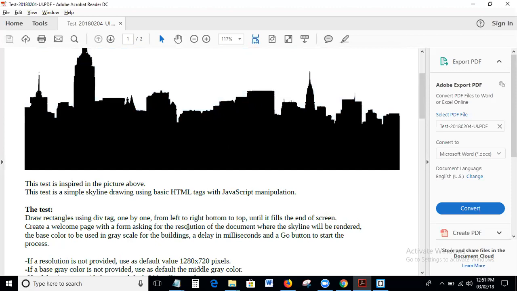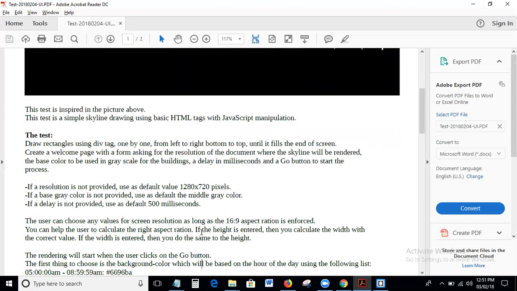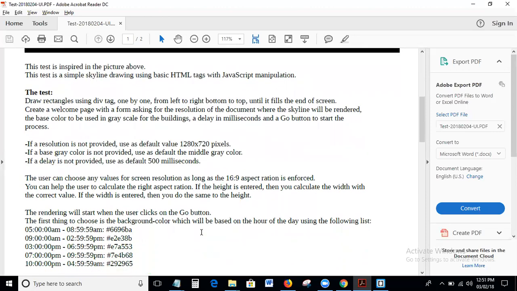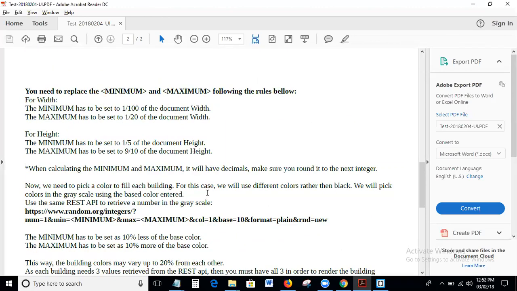Okay, let's do this. So here the interviewer has given some basic rules. If the resolution is not provided, use the default value. Here, the resolution has not been provided, so use the default values of 1280 by 720. After that he has given some conditions.